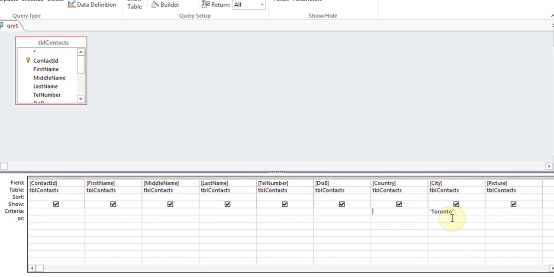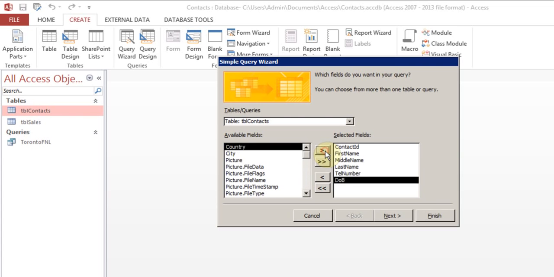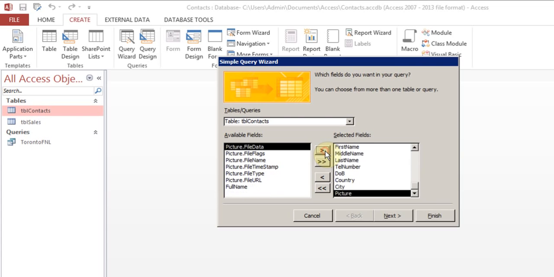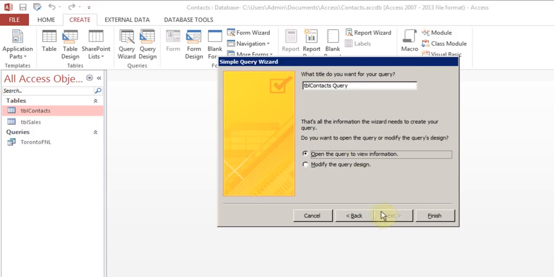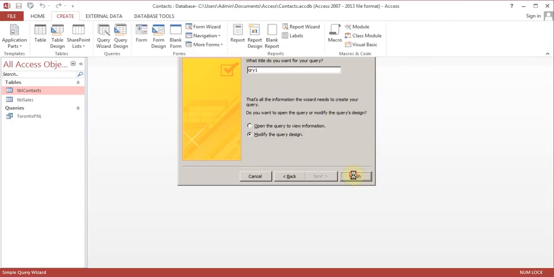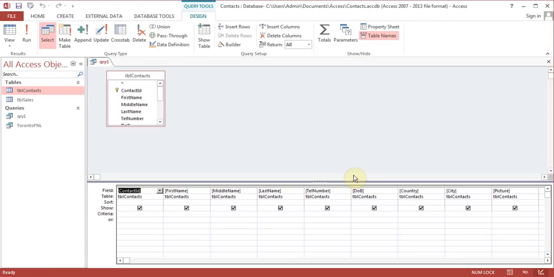Now if I wanted, along with Toronto, I could add the first name, middle name, last name, telephone number, date of birth, country, city, and the picture. I don't need the full name for now, which is fine. I'll click next. Now this is the name of the query. So for now I'll just say QRY, which is short for query, and just put 1 for now. We can modify it later. And I'll choose the modify option and I'll click finish. So this is what the query looks like. So here are all the different fields. So it's part of this table and these are the different fields from it.